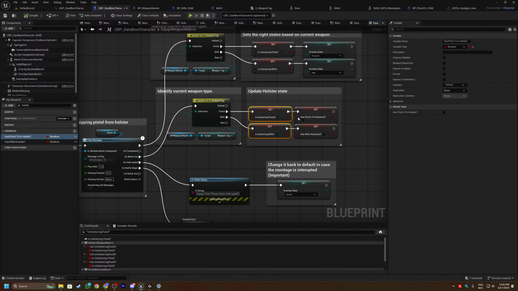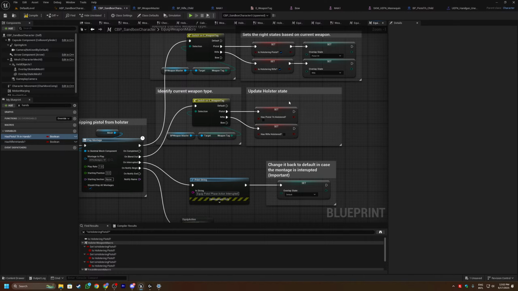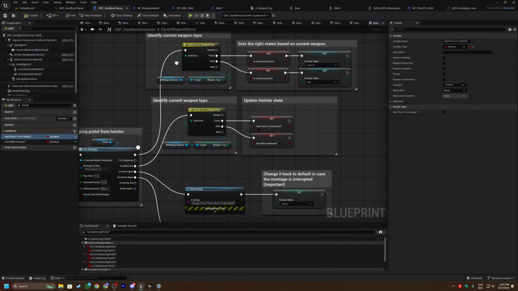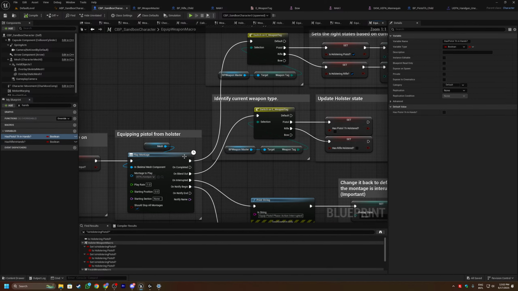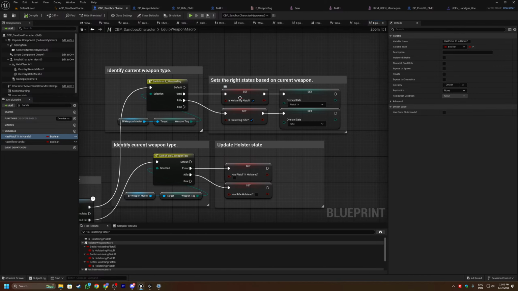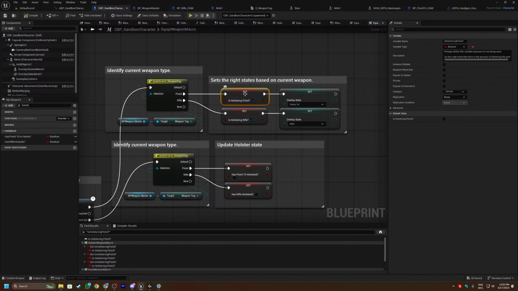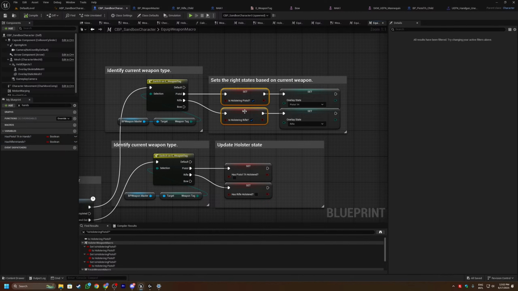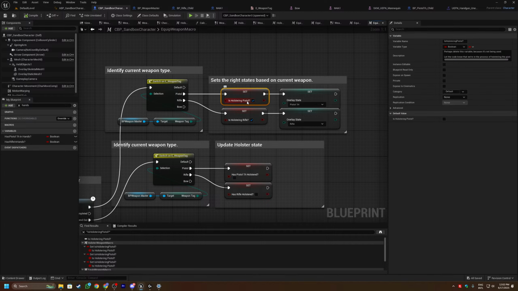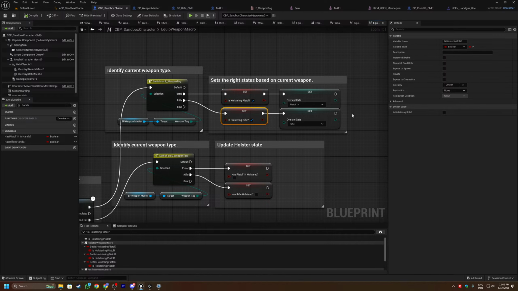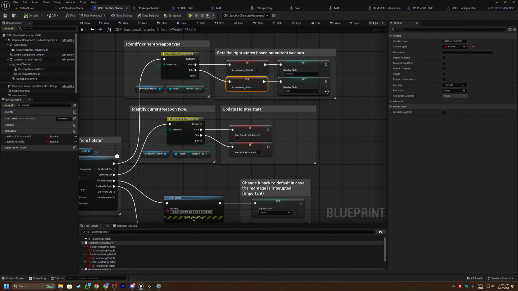This could be deleted from here. So as soon as the animation plays, it sets this variable to be true, which shows that the character is holstering a weapon. It's a pistol, rifle.